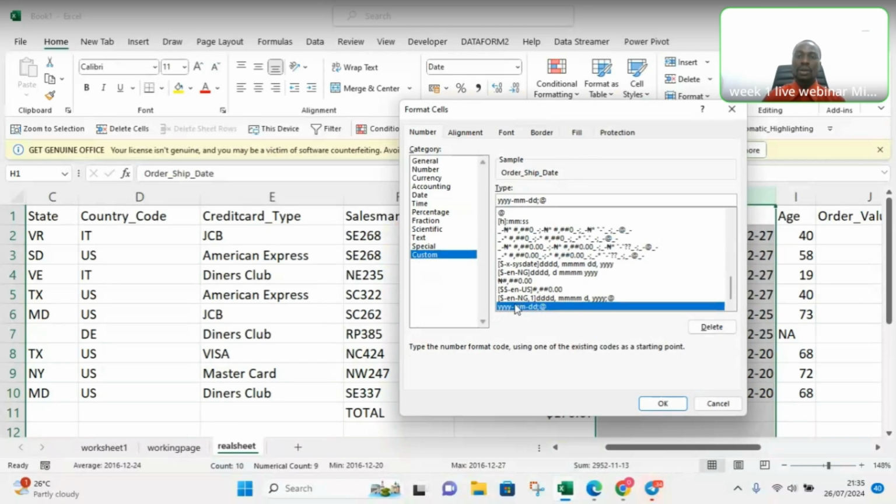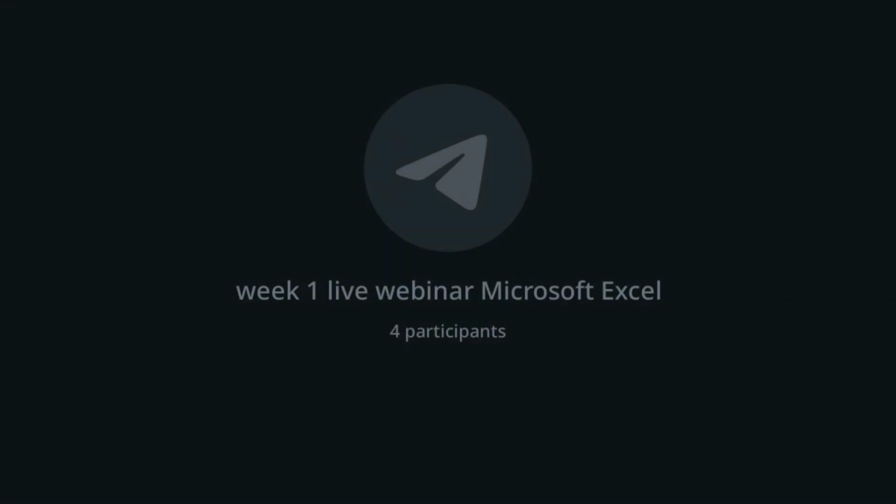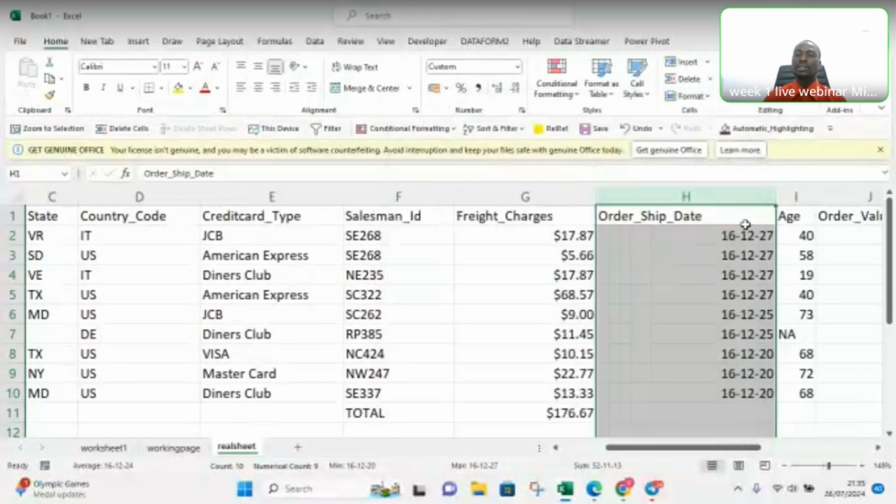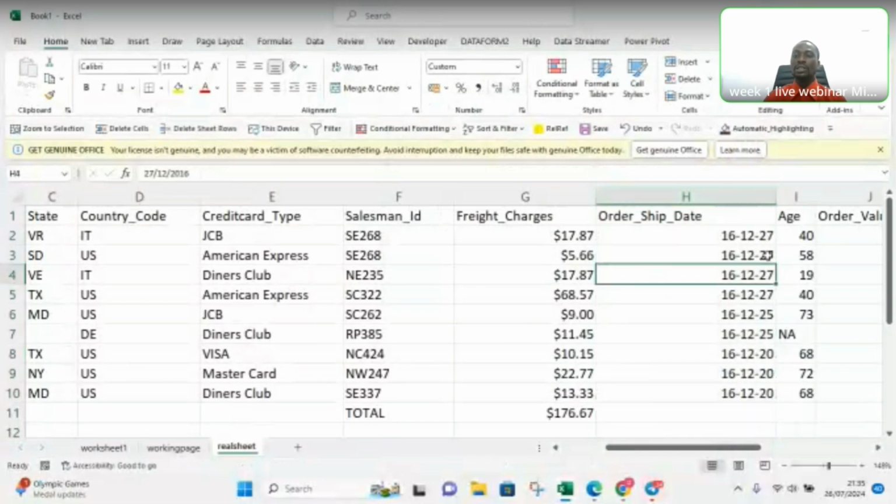So if I click on this, you can see this here. I'm clicking on this now. So I'm saying, no, I want the year in 2, so just 2 letters to represent the year. And I want only 1 letter to represent the month. So if I click this, you can see now that it has changed into a year with just 2 letters. You can see 2 letters, 2 letters, 2 letters, and so on and so forth.